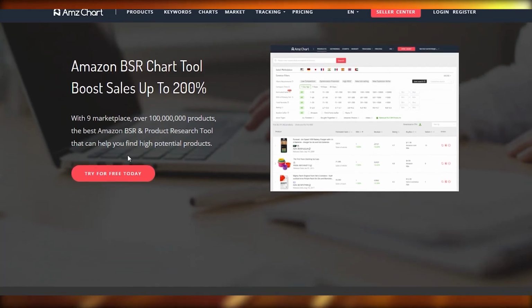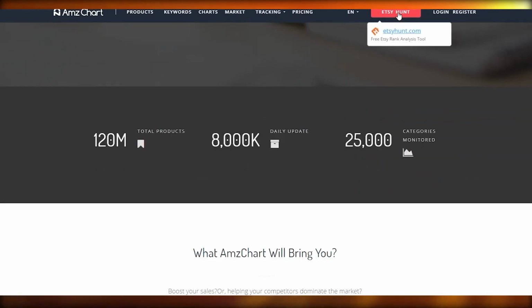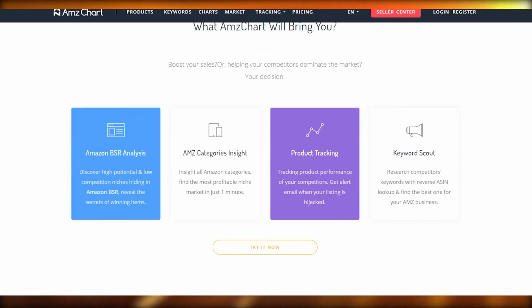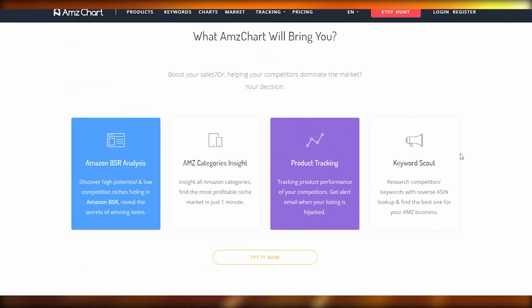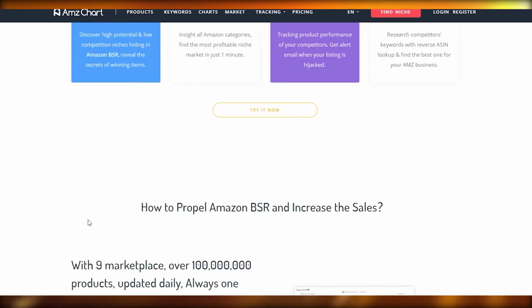Now, as you can see up front, it is completely free. It has a free account as well, and it also has Etsy Hunt. So if you're also on Etsy, you can just go ahead and try it because they're giving it out for free. It has all the things that you would have on Jungle Scout. Basically, it has Amazon Analyst, Insight, product tracking, and Keyword Scout as well. So these were all the 4 things that were available on Jungle Scout, but with different names.